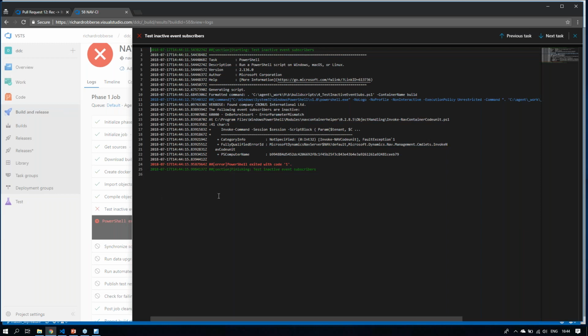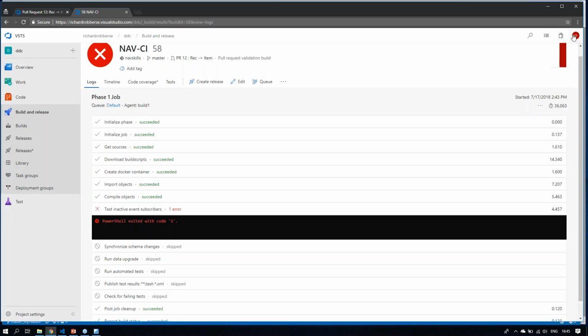Let's deep dive a little bit into that error, and we'll see that on this line, the following event subscribers are inactive. So codeunit 60000, only for insert, error parameter mismatch. So because of my change, I actually made an event subscriber inactive. The object, of course, compiled just fine. A build is really something to catch those things.